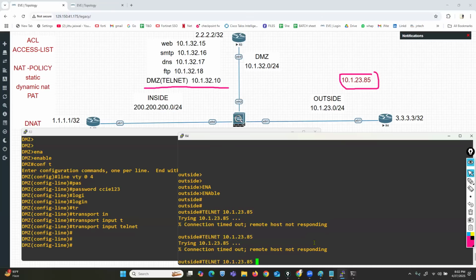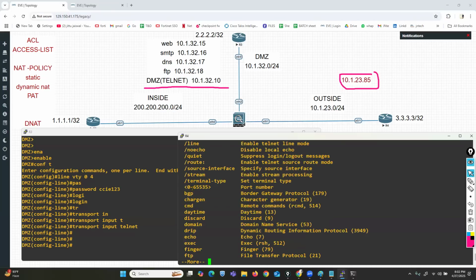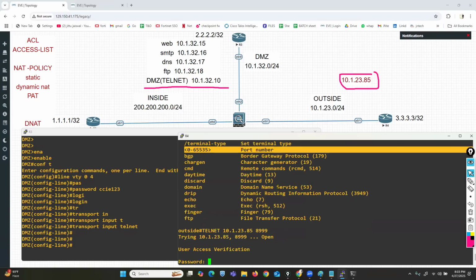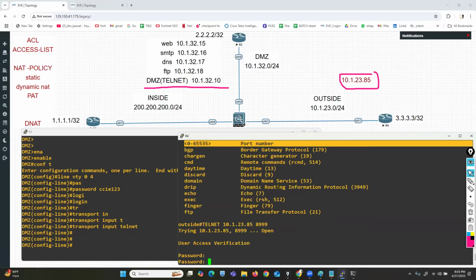Now port, yes, I can specify port number. Yes, you can specify port number. So port number 8999. You can press enter. See, password. Password CCIE123.